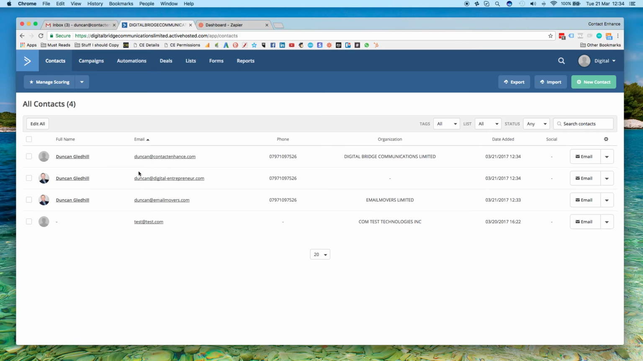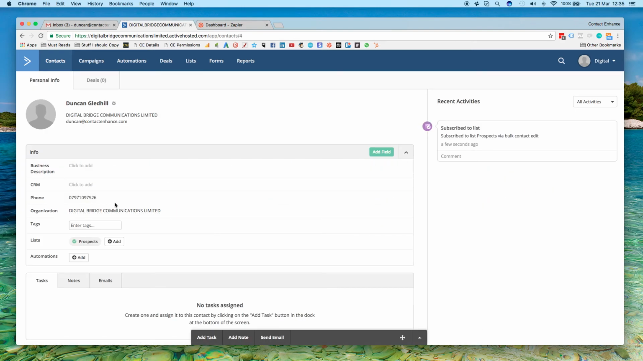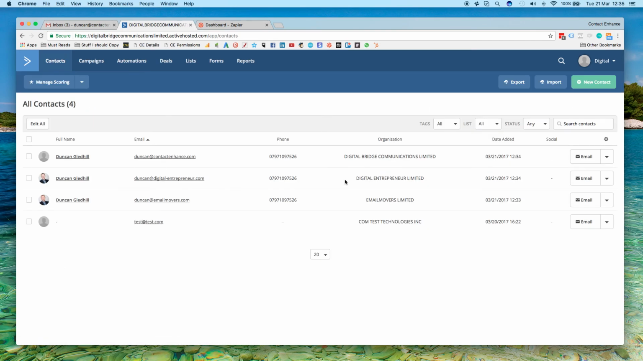So you can see here that it's found the contact, the one that I did from Contact Enhanced. Now you'll see here that my domain is contactenhanced.com, but it's actually found the true company name, Digital Bridge Communications Limited, which is always very important, of course. It's not found any other information about me, but that's okay. I may not have any of that stuff running.